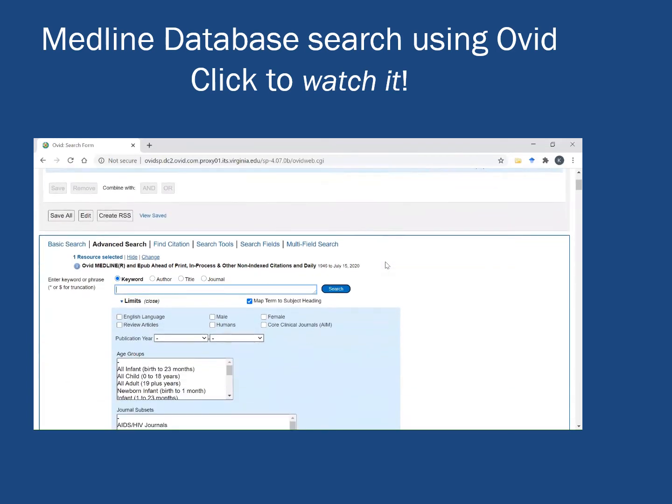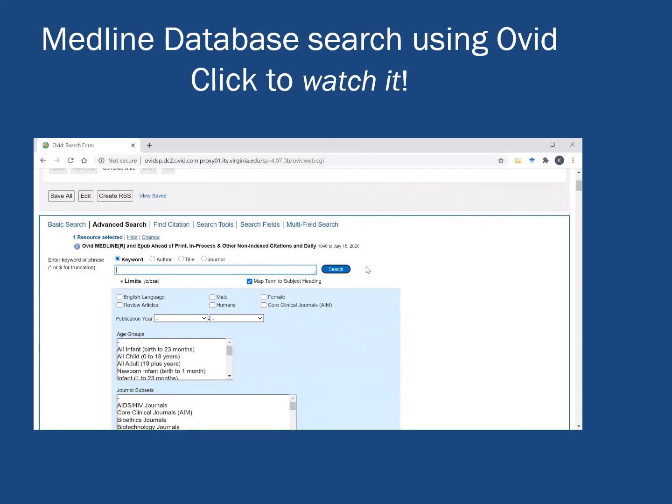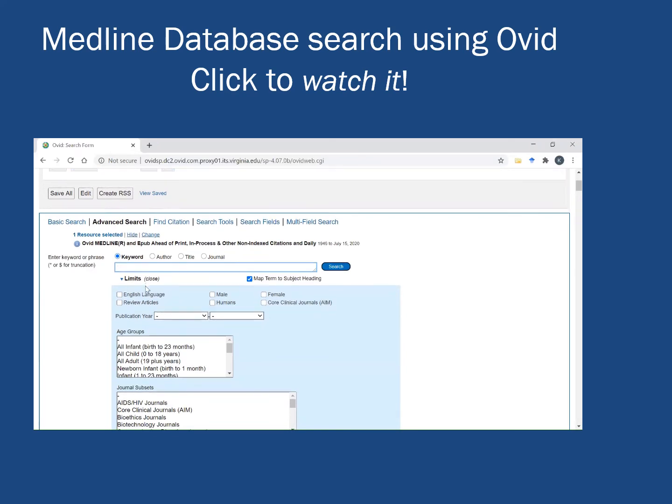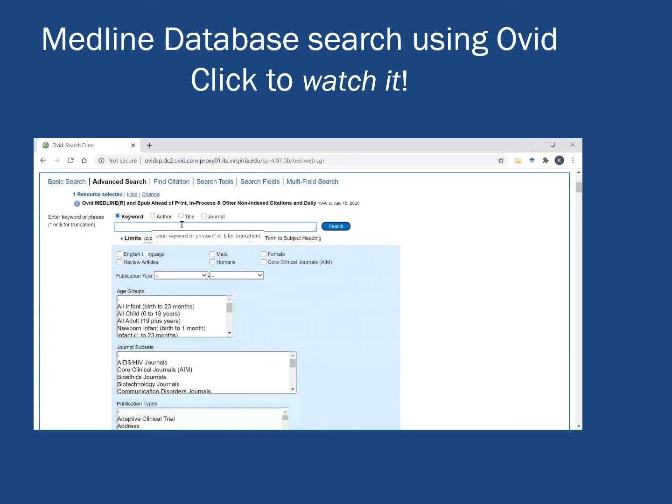So I'm going to go down and apply some limits that I had identified. The limits can be found directly below the search box. One thing to keep in mind is MEDLINE is very international. If I can't read other languages, I might want to apply the English language limit. I also indicated that my patient population was male, and I'm going to select human in order to avoid the animal studies. And I also mentioned that I wanted adults. So under age groups, I have an adult category.